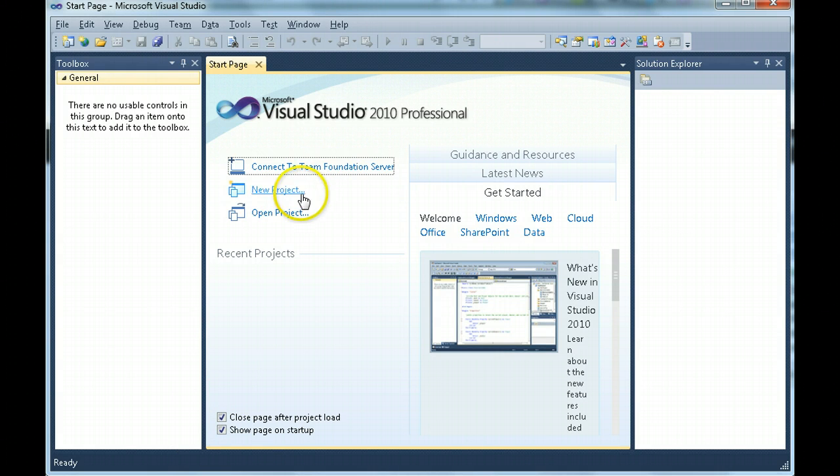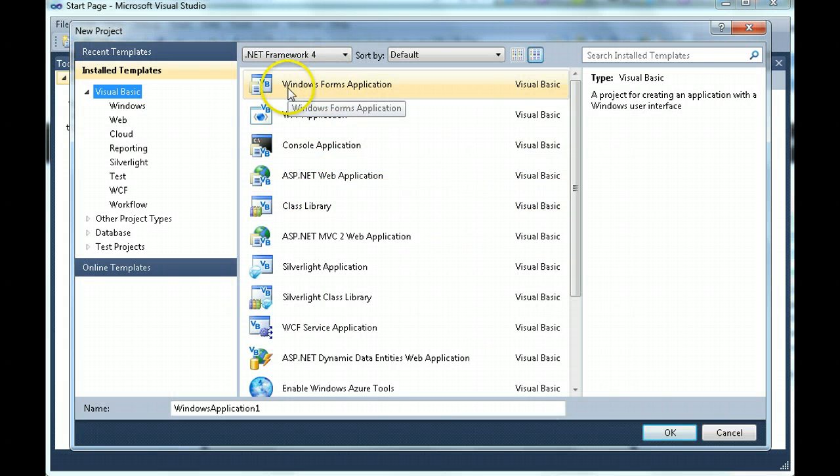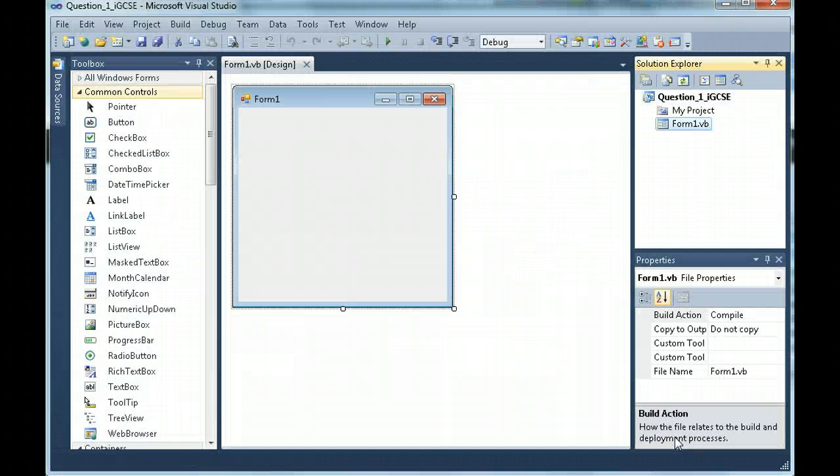Right, the first thing I'm going to do here is create a new project. So I'm going to click on New Project, and I want a Windows Form application, but I do not want the file name to be Windows Application 1. I'm going to call this Question 1 iGCSE, and you can call it something similar, but making sure that it makes sense. So if you go looking for this file, you will understand what this particular file relates to. So once I've given it a name, I'm going to click OK. That will create my project.